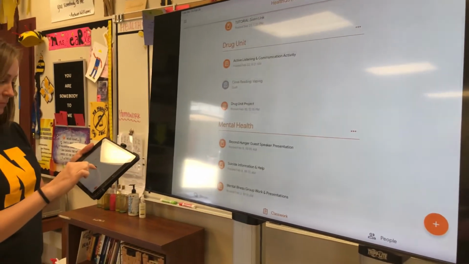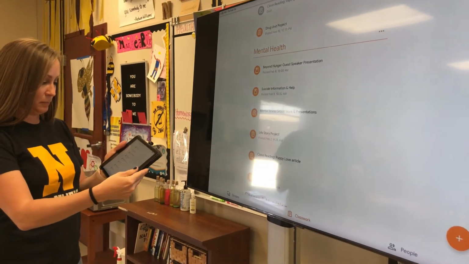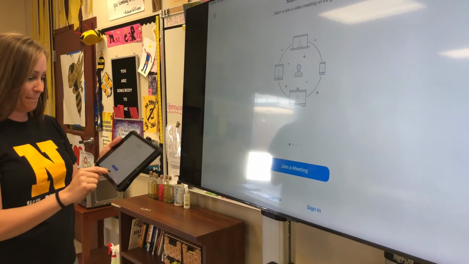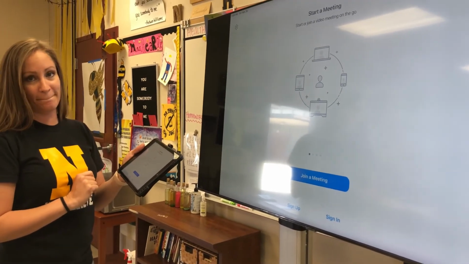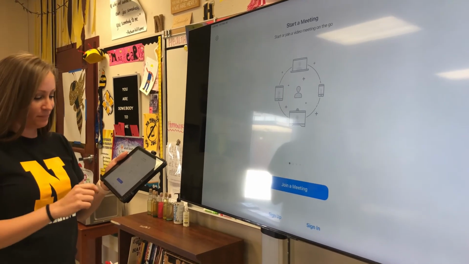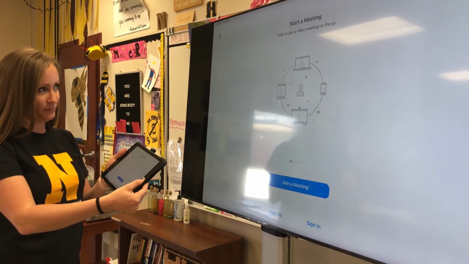Another great thing you can do is zoom on your iPad and share your screen that way, and then both your Zoomers and your roomers can see what you're doing, and you only have to navigate one device at a time. So in another video, I'm going to show you how to connect both devices to the same Zoom meeting.